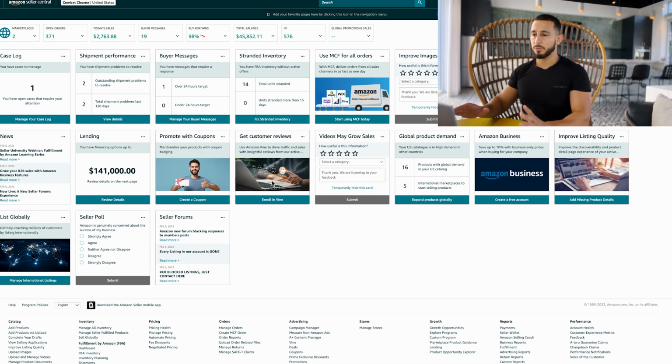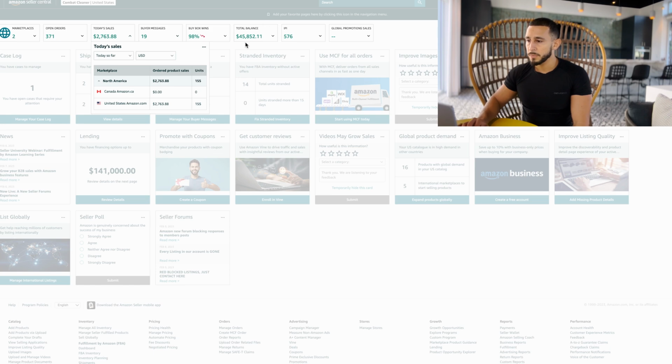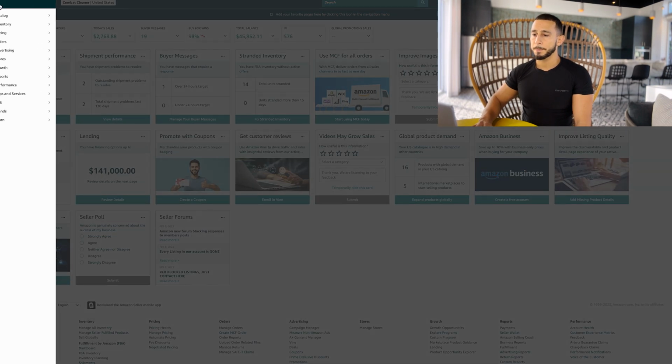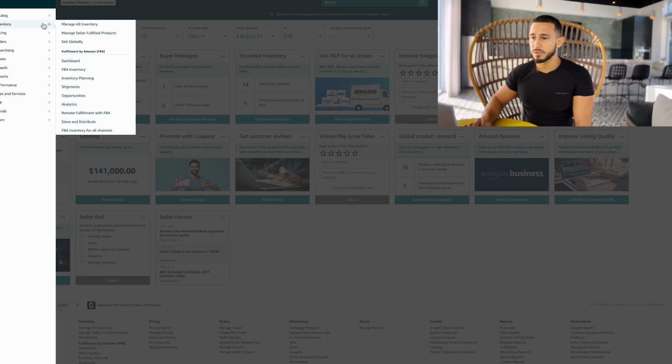You're going to have this platform in front of you on your laptop. This is the Seller Central platform, and it shows you the sales you've done as of today and the total balance for the payout. If you want to make an Amazon listing, you're going to click these three tabs here and go to Inventory and Manage All Inventory. Most likely, if you're creating a listing for a new product, you're launching your first product on Amazon.